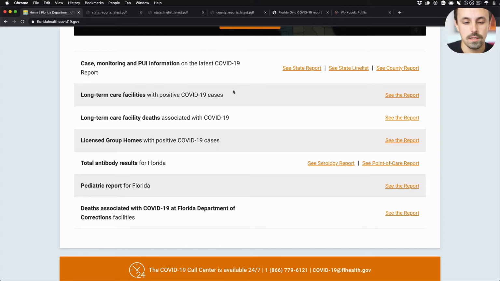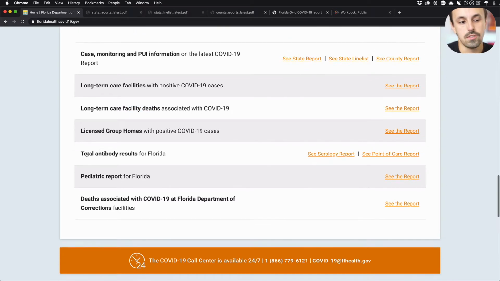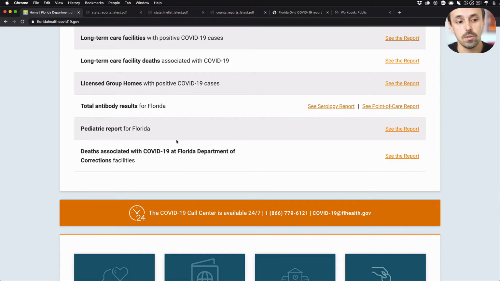There's a bunch of other reports that are specific to some stuff, like long-term care facilities and group homes, which were actually recently added. Sorry, the group homes were added. And there's a separate report for long-term care facility deaths. There's an antibody result because antibodies are very different from the normal tests, normal test being PCR or RT-PCR. And now, since July 1st, Florida includes antigen tests, which are faster, cheaper tests that are also viral tests. So they do give you an idea of whether or not someone is currently positive.